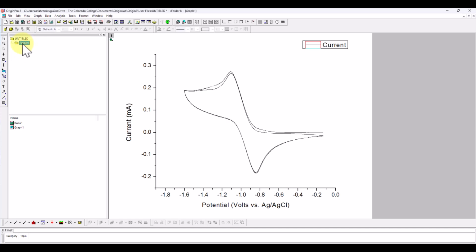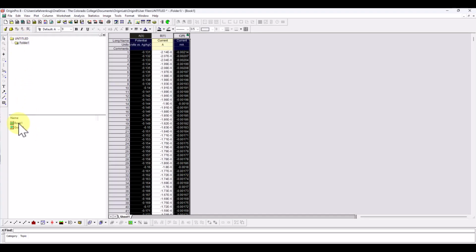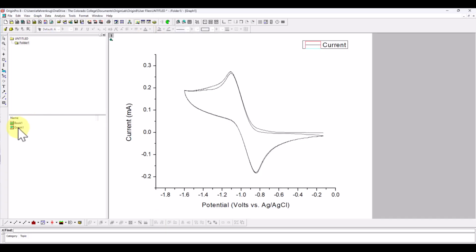And so right now I'm under folder 1, that's the default, under this untitled branched folder. And then book 1 was where I had my original data, so I can double click that, that'll pull up my original data. And now the graph 1 is the graph associated with that. And I can go here and I can rename these and I can put CV data. And I can go to my graph and I can rename this and I can say this is CV at 25 millivolts per second. And I can make various graphs according to these data.